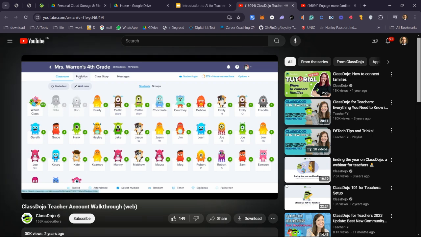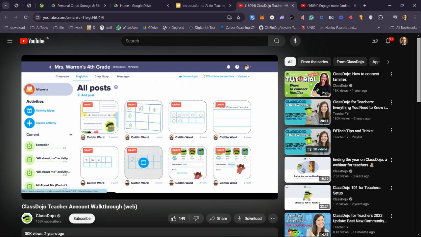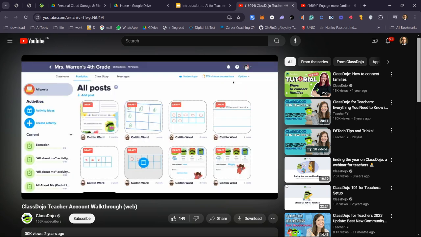Hopping back into our ClassDojo, we're going to explore the Portfolios tab. This is where students can upload work to share with you, or you can create activities for them to complete. They can share photos, videos, files, they can take pictures and draw over them. There's so much they can do.